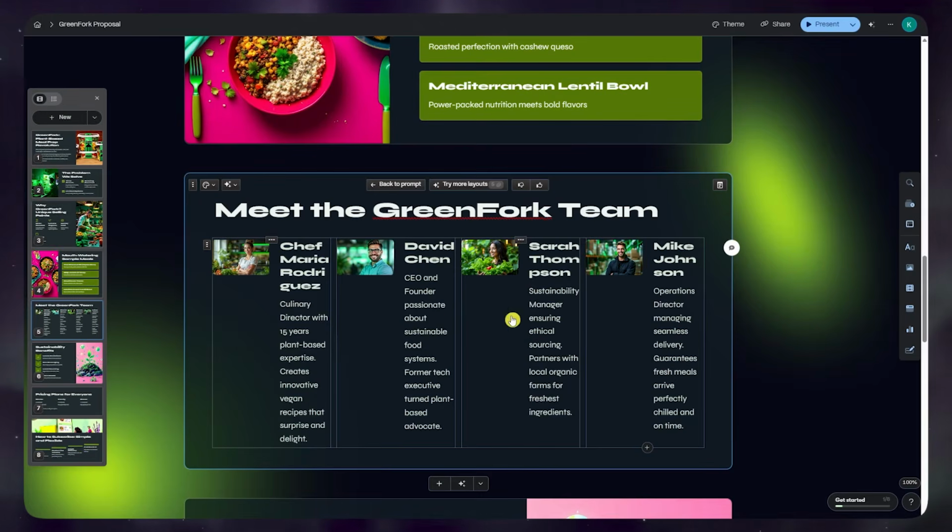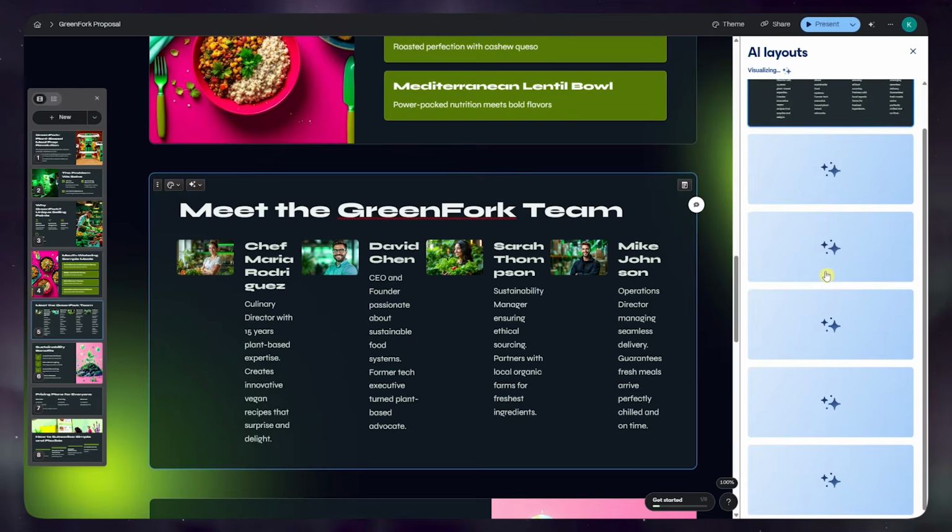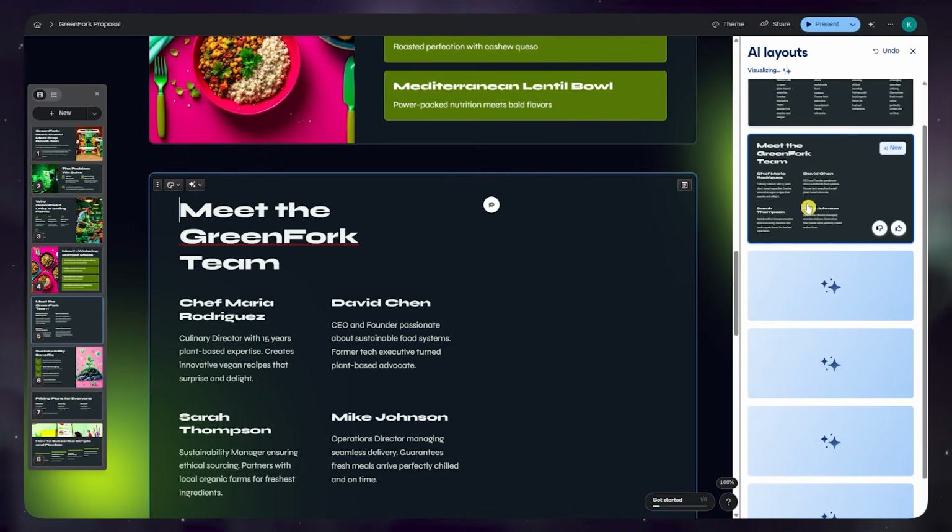And now here is the generated slide. But I don't really like it, especially the text, because it just doesn't look great. So I'm going to go for try more layouts and see if the other versions are better. Let's wait for it, and here it is.